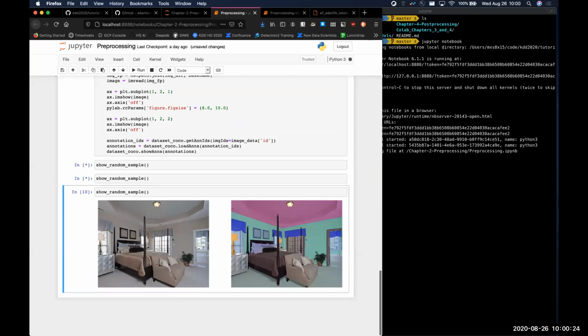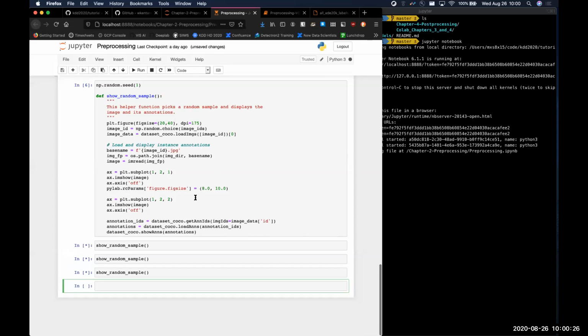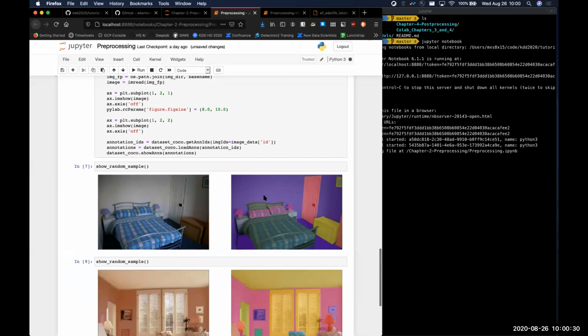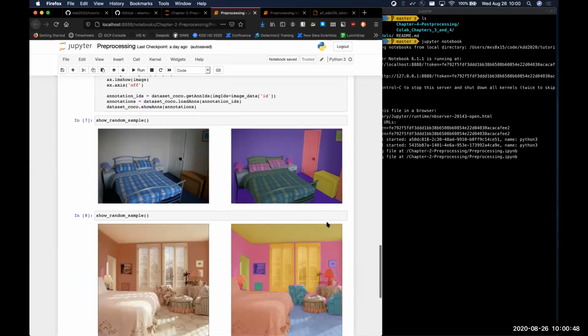So I'll run a couple different versions. I'll run this in a couple different cells, and it'll randomly pick an image, and it'll color on top of that image based on different class. So you can see this wall here is purple. It's not the best, but this floor is a slightly different shade of purple. The bed, for the most part, is this greenish tint. I think the yellow corresponds to a nightstand.